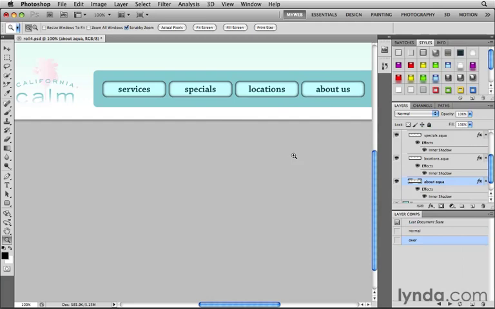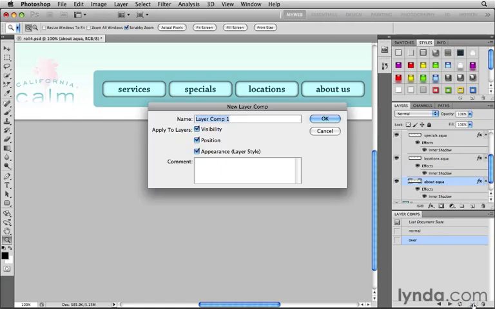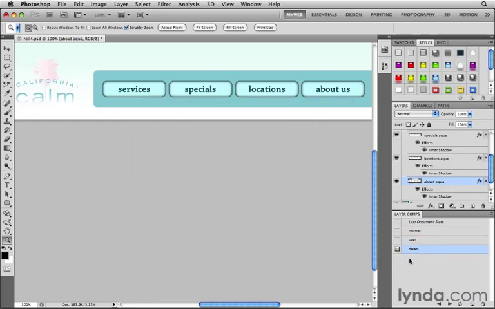And to get Photoshop to remember their appearance for that state, I'll create a third layer comp by going to the bottom of the Layer Comps panel and clicking the Create New Layer Comp button. I'll call this one Down, and I'll leave all the properties checked. In this case, I'm most interested in the Appearance property because for this state, I've varied the layer style. I'll click OK, and now I have 3 layer comps.